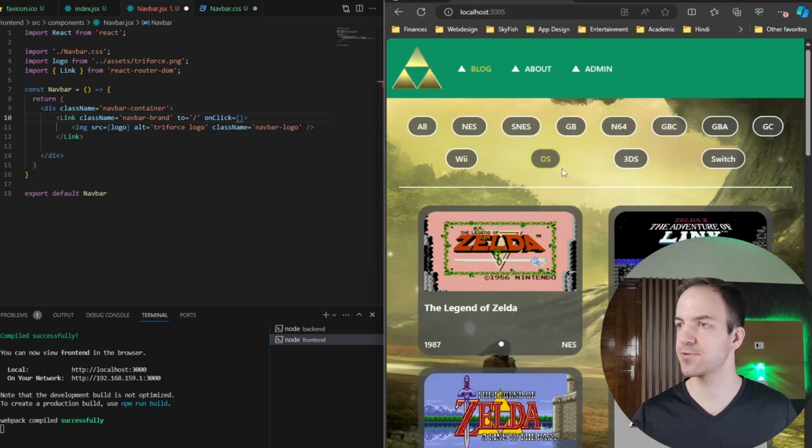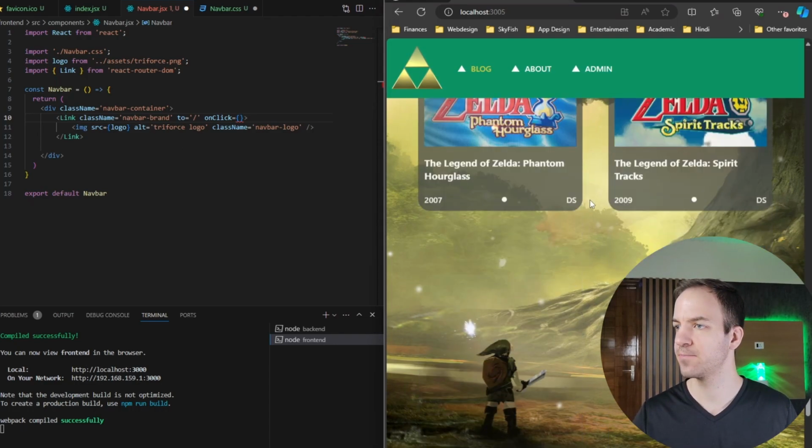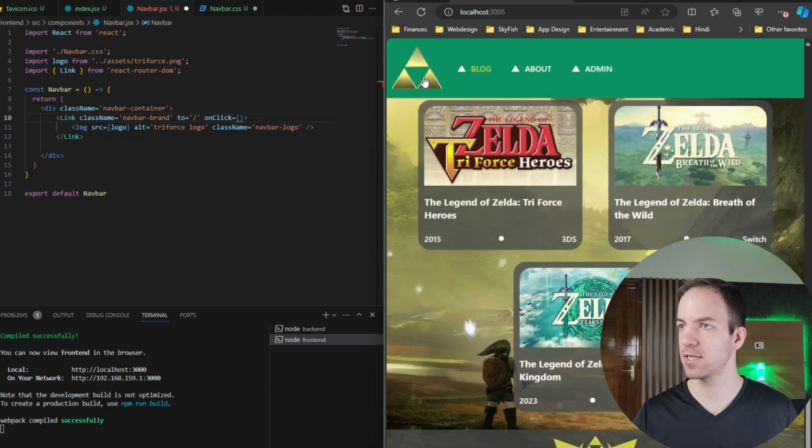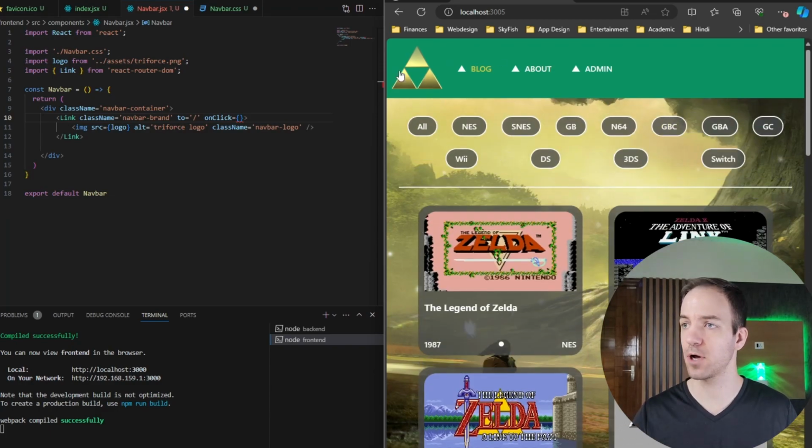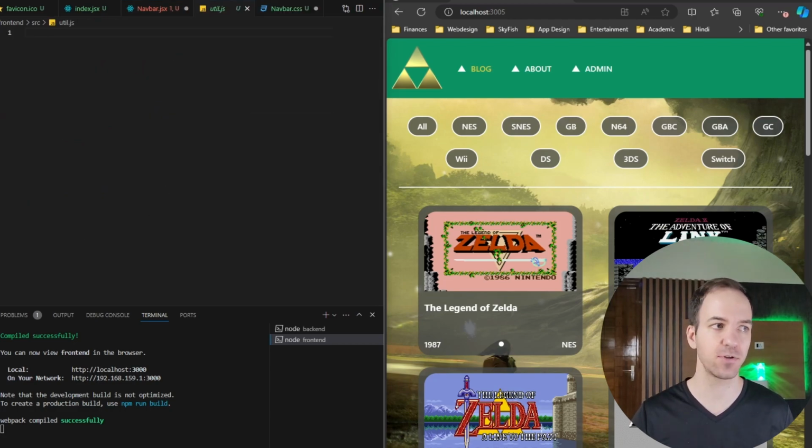Basically, actually, let me just show you right now. If I scroll all the way down and then click on this link, it pulls me all the way back up to the top. So I need a function here to scroll me back up to the top. And to do that, basically, I'm going to use this function on every single link that I have. So I'm just going to have a shared function inside of my util.js. So let's just go ahead and write that really quick.